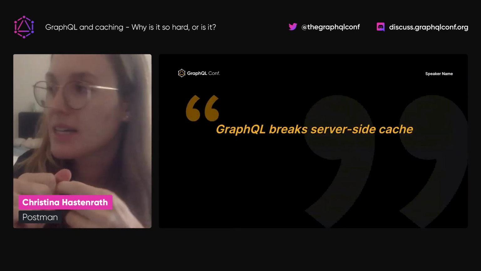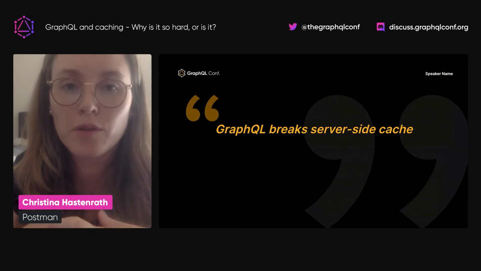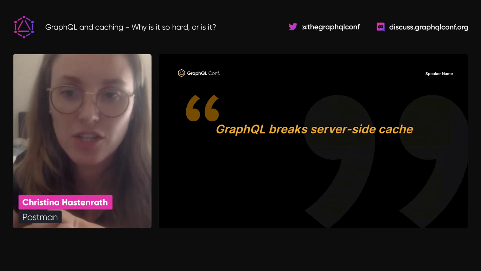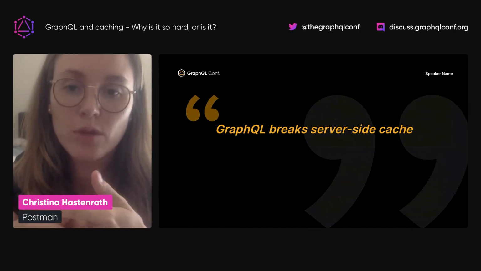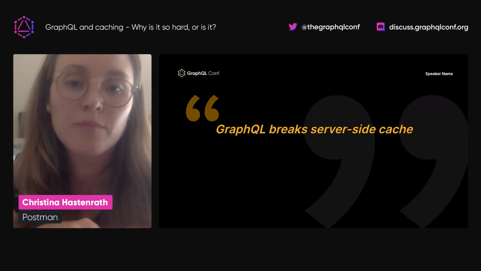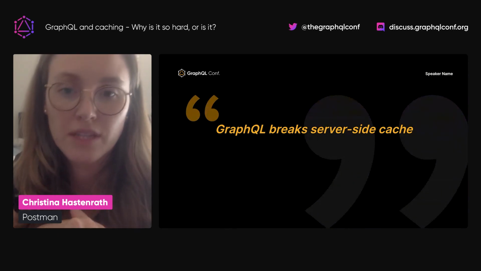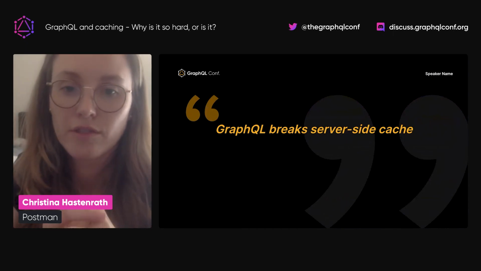GraphQL breaks server-side cache. This is not exactly true. GraphQL does not prevent server-side caching, which can also be referred to as application caching. Even when GraphQL is a thin layer over the existing servers, some people might refer to HTTP gateway cache or application-side caching on the server.